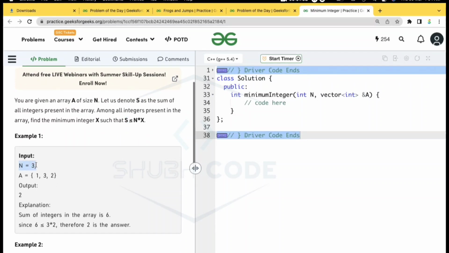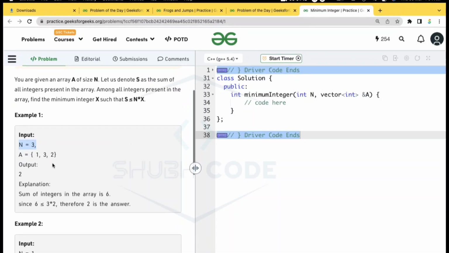Here examples are given. Two examples are given. First one is n equal to 3 and array given 1 3 2. Here output is 2.